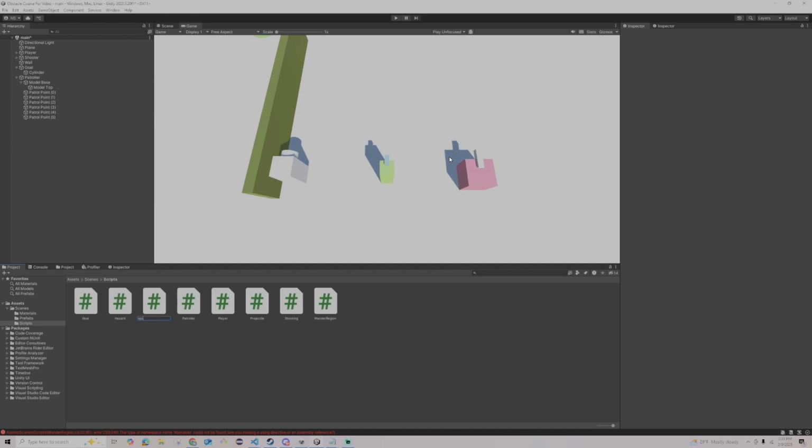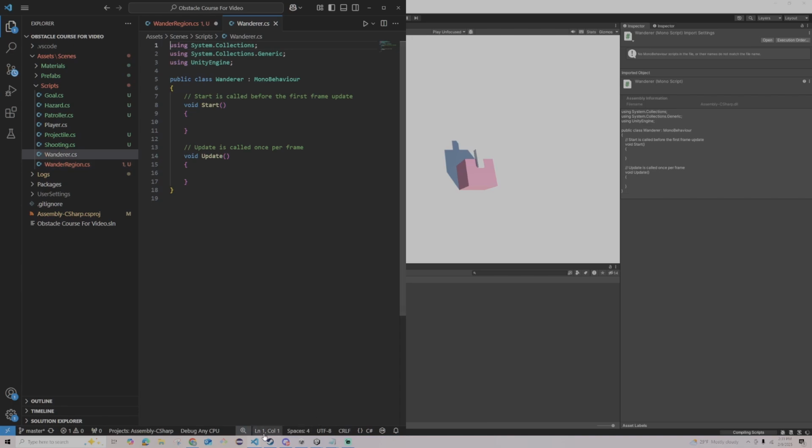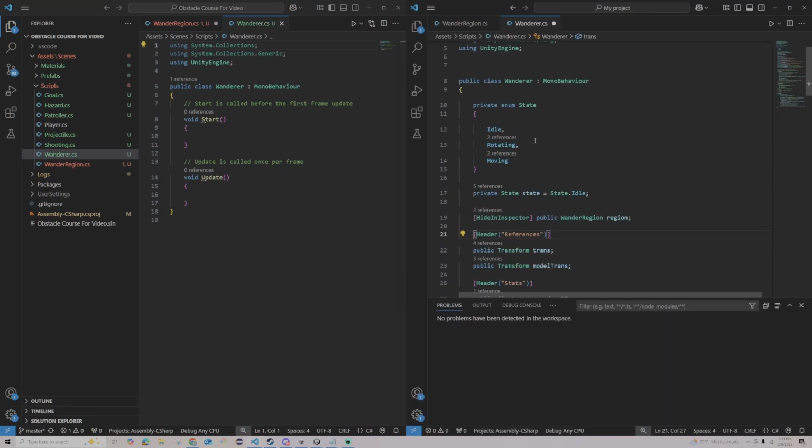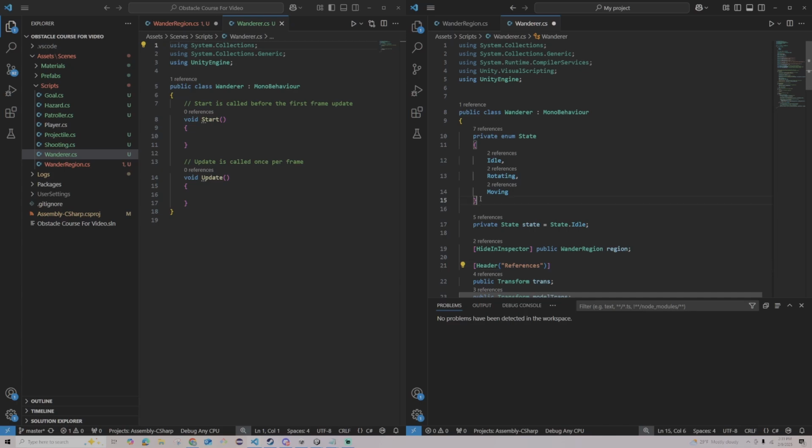C# script Wander. Then we're going to open that one up, and again, it's pretty basic. The main thing that is starting here is that we have three states that our wanderer can be: idle, rotating, and moving.